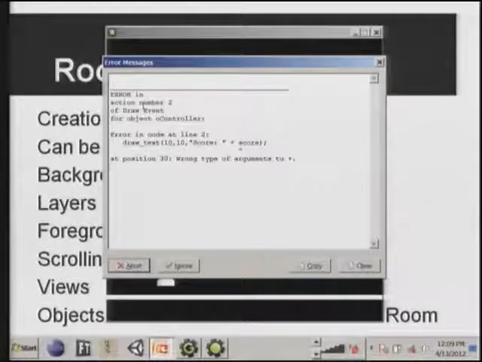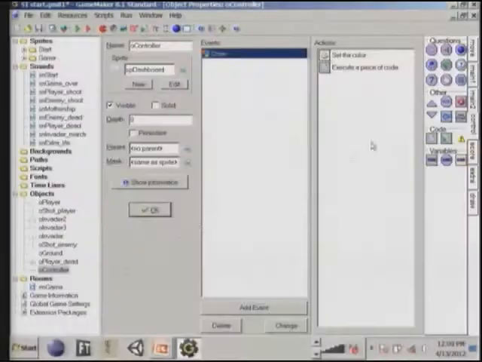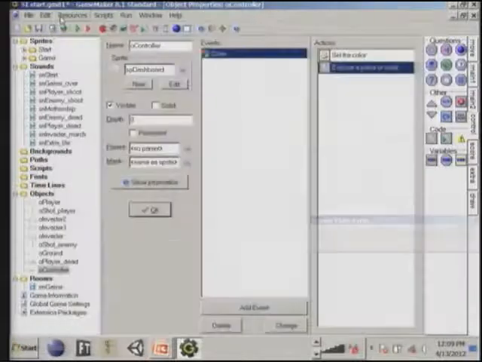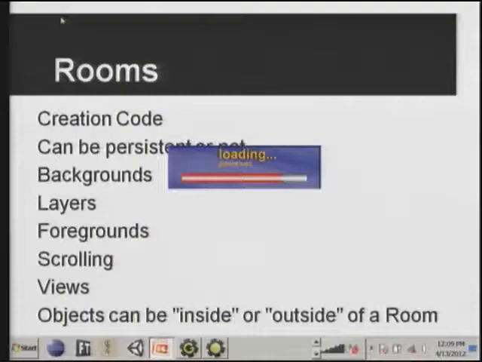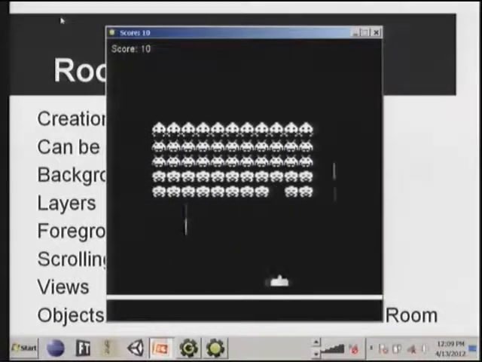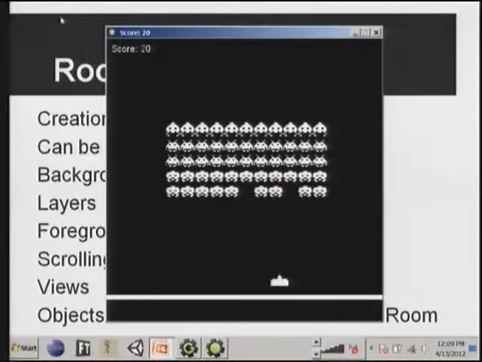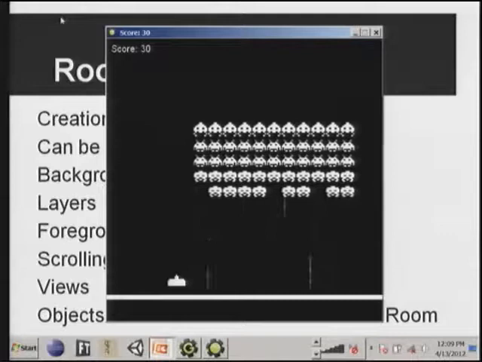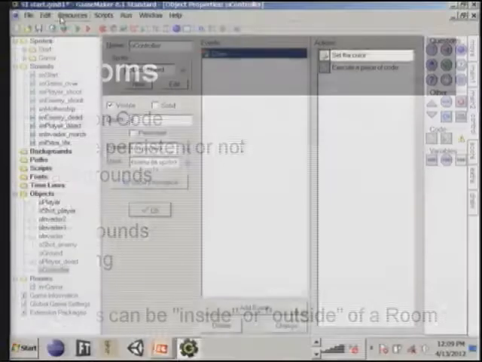Okay, got that string. Score is a number, obviously, and we want to make it a string, so we have this string function that does that. And now we have our score, and it's up at the top of the window too. There's GML that I could write that would suppress that, so we only have the one score, but not the one at the bottom of that.